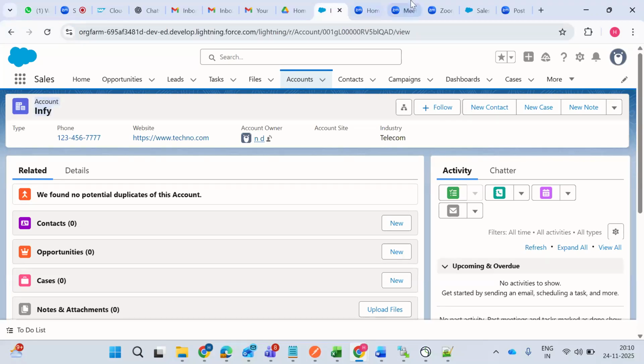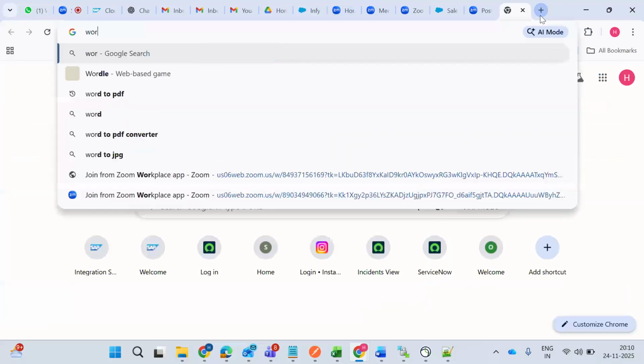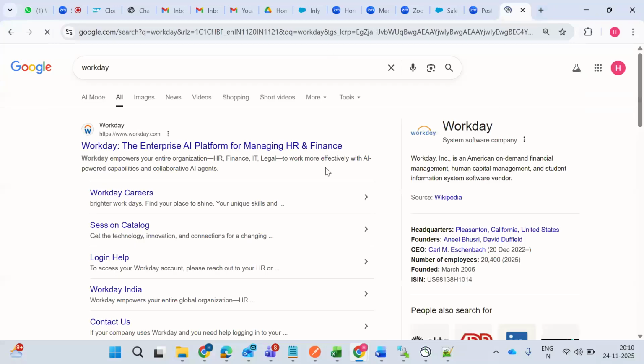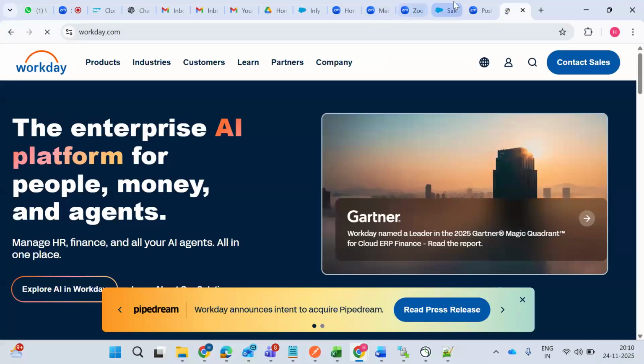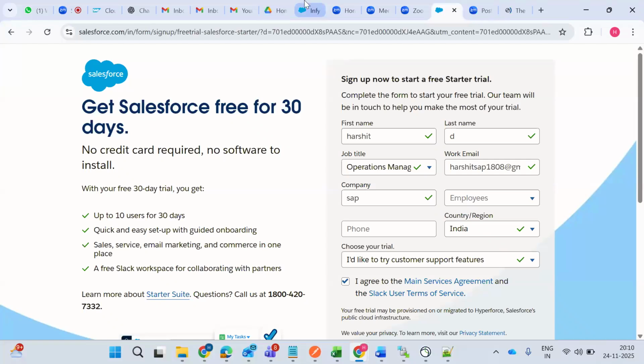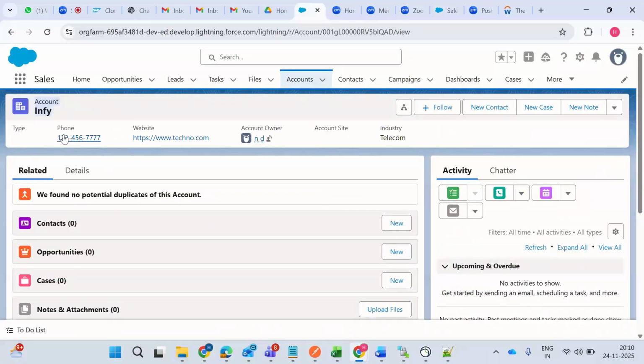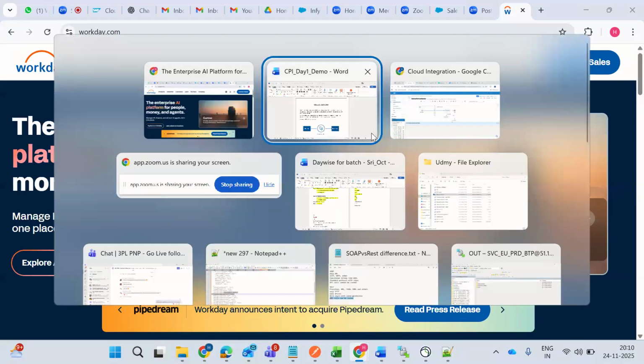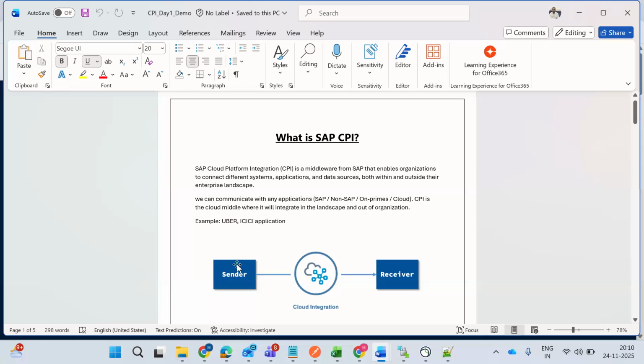You would have already heard about Workday, right? Workday is one of the applications where you have HR, finance, and all the related information. If I want to send the information of this application to this application, who will send this information? SAP CPI is a middleware tool which will carry the information from one application to another application. This is the whole purpose of middleware tools.